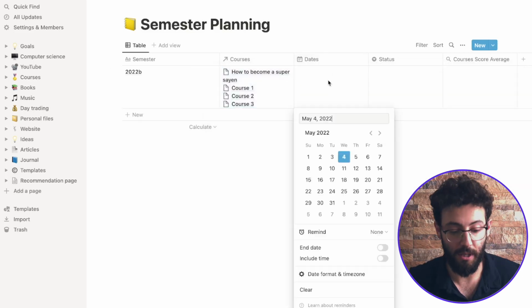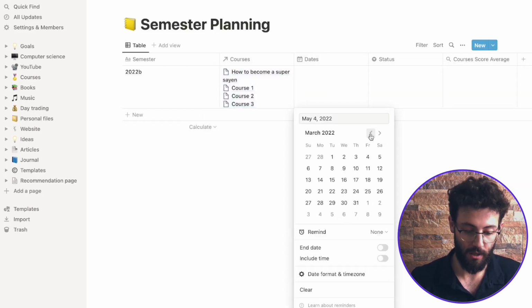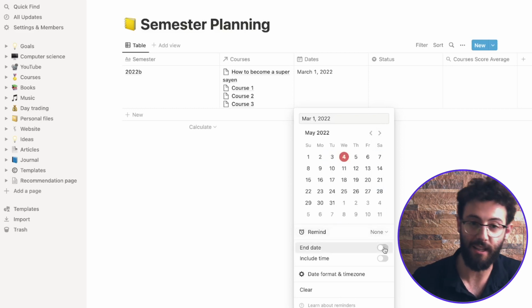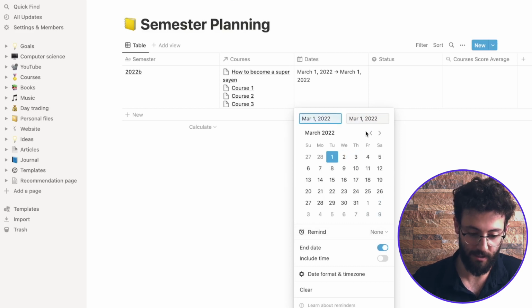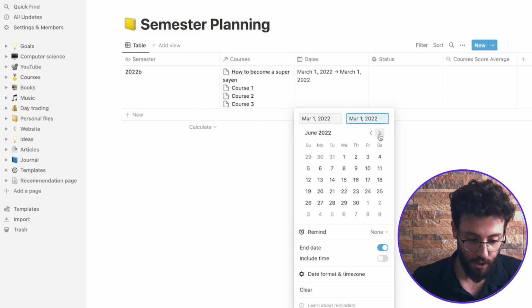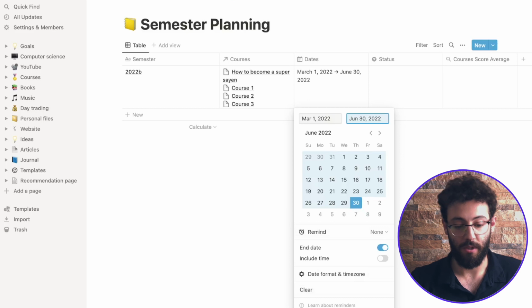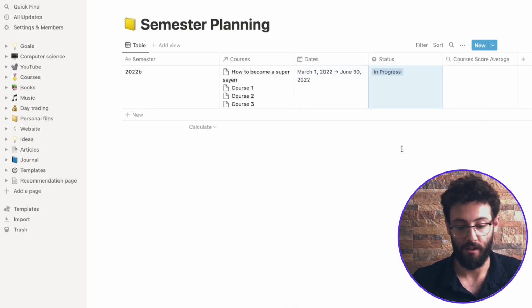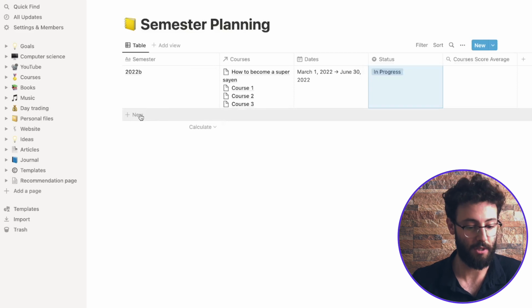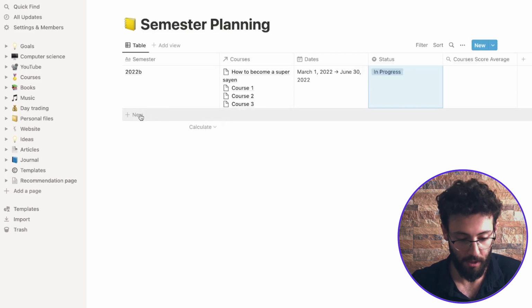My semester is going to be between March and late July. So what you're going to do is put an end date right here, and then you can have when it starts and when it ends. So I'm going to be starting in March and finishing up at the end of July. Now what you have to do is just put in the status: in progress, upcoming, or completed. This is the current semester I'm going to be having, so I'm going to put it in progress.